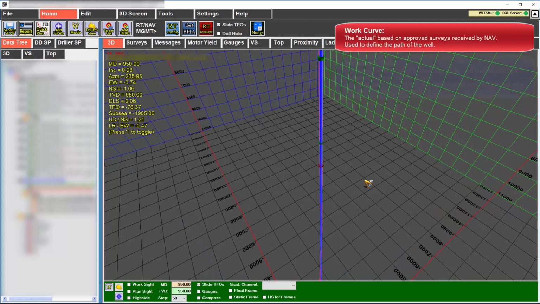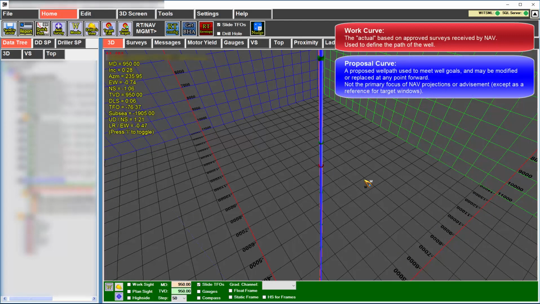The next kind of curve is the proposal curve, which is by default blue. A proposed well path is used to meet well goals and may be modified or replaced at any point moving forward. It contains the desired dog legs and is often referred to as the target line.